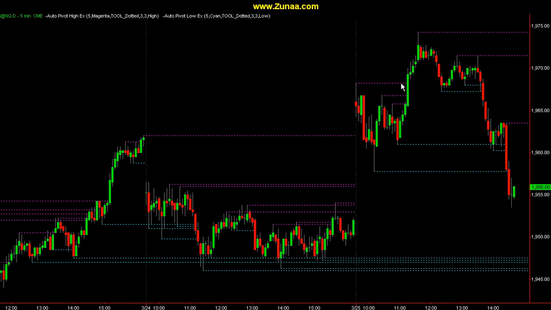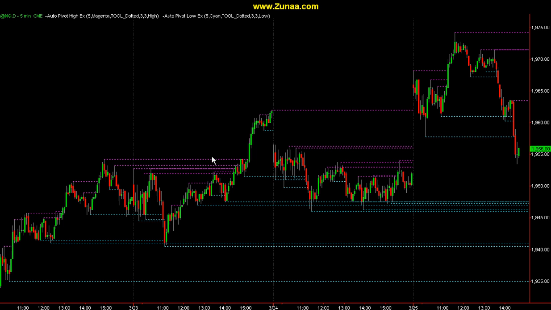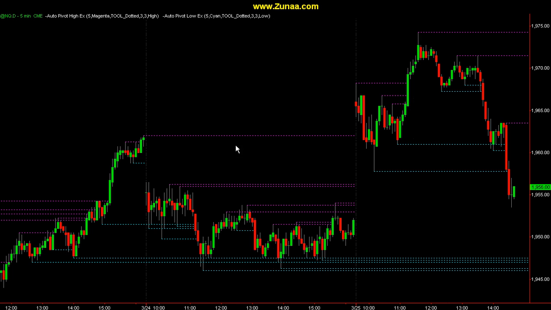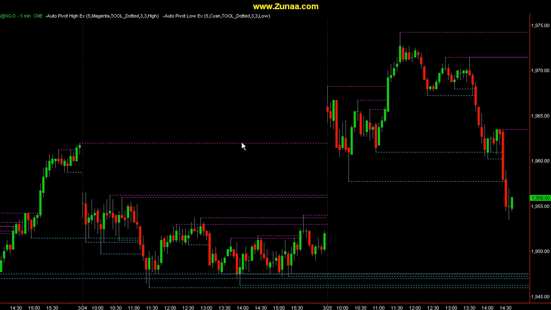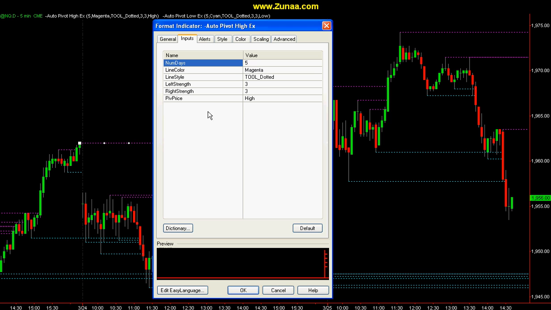Here we broke out of a prior high, and as you can see, these traditional support and resistance levels based on pivots, pivot highs, pivot lows, are commonly used, and in fact a simple but quite useful way of trading. Let me show you a little bit about the inputs.